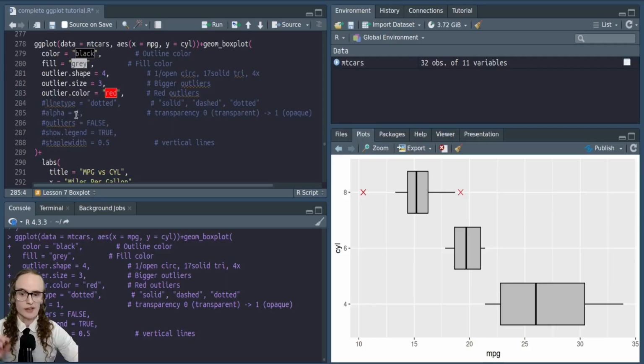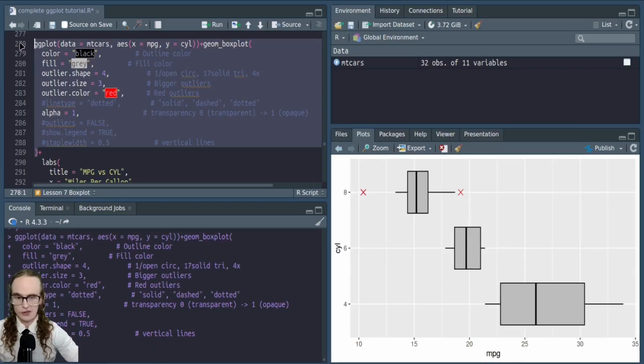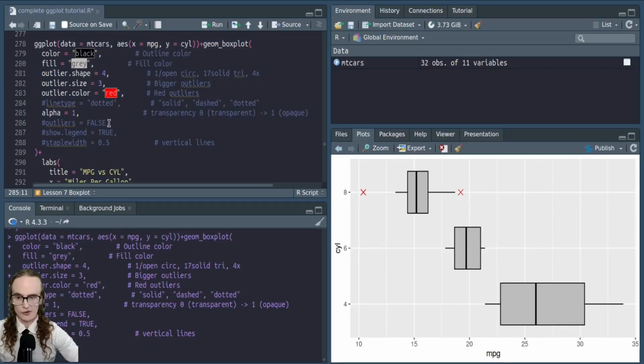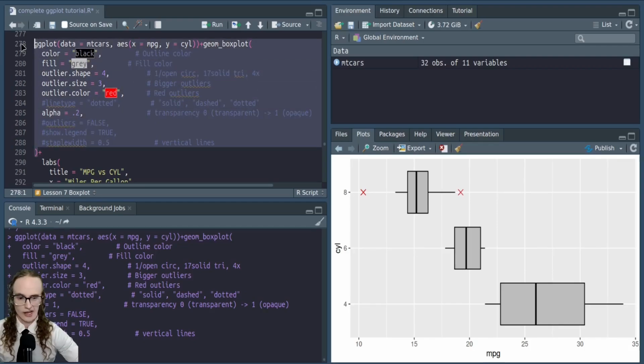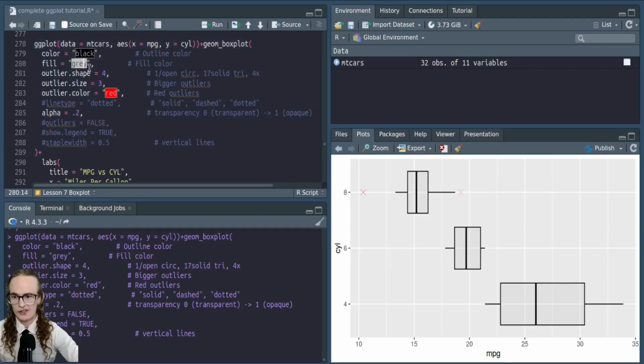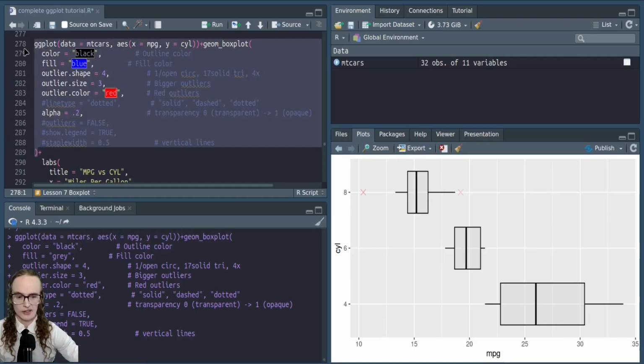Now, alpha is going to be the level of transparency. So 0 is going to be completely transparent and 1 is going to be completely opaque. So let me run that with two different examples. Obviously, this is 1, this is full transparency. Now, when we run it with 2, what you're going to notice is that it's very transparent, right? And actually, because it's a gray background and it's a gray box plot, if I change this to more of a blue, B-L-U-E, you'll be able to see that difference in the transparency just a little bit better. So now you can see it.